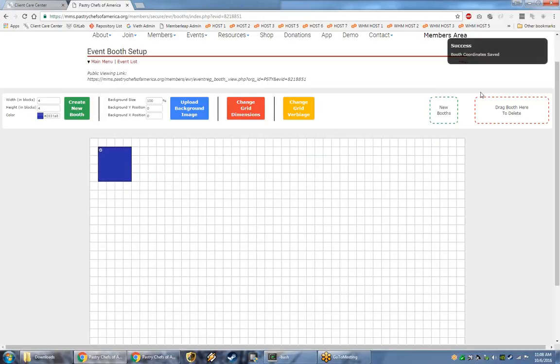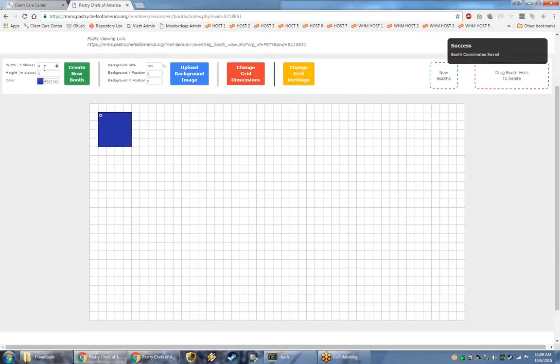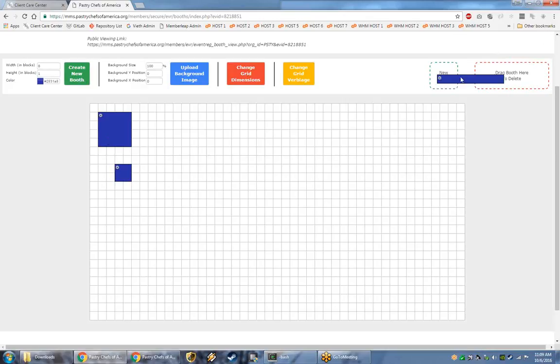So we can drop it right there, and you'll see here that it's going to save our coordinates there. You can do this with as many as you want, so I can do another 2 by 2 here and create a new booth. And we can drag this over here. And I can even do like an 8 by 1 and create it. And we'll drag this down over here. So that's how you create all of your new booths.